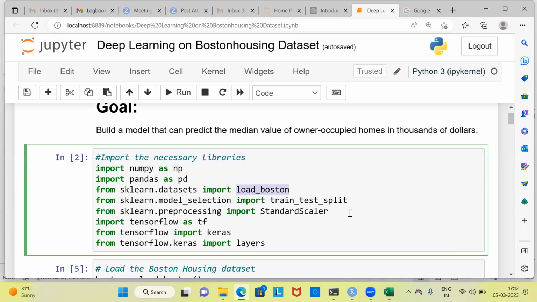Now, let me move on to the fourth line of code. As you can clearly see here, I am importing the train_test_split function from sklearn.model_selection. As the name itself suggests, what we are trying to do with this particular function is to split the data set into two parts. The first part is called the training data set, and the second part is called the test data set.